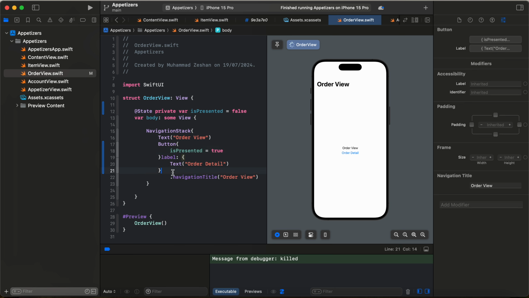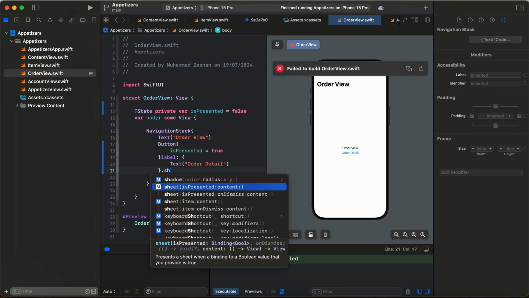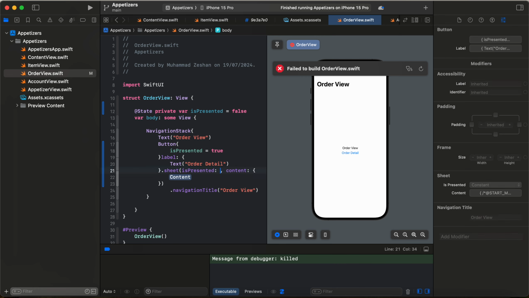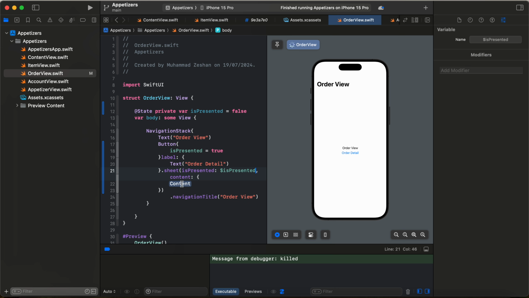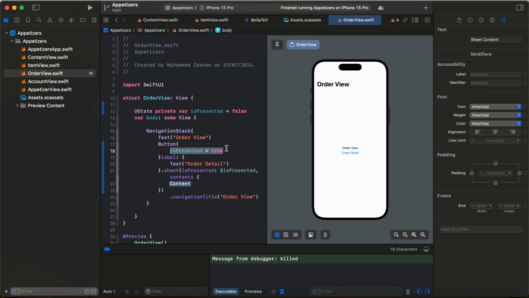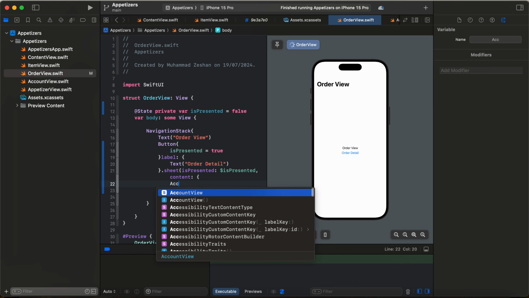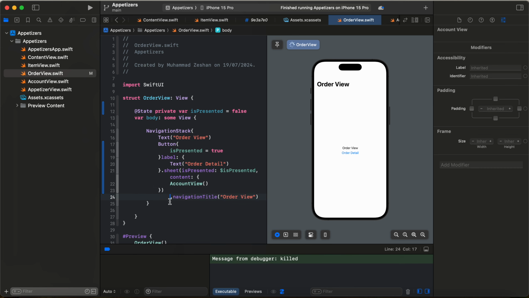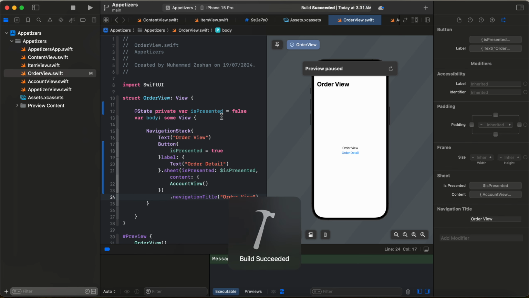Okay, so after that button click, we need a sheet to open up a new screen. So for that we just need a sheet isPresented with content. So in isPresented, we just need to use the binding variable, which is isPresented. When we click on the button, it needs to be true. And in content, we just open up an account view just for the testing purpose. Okay, let me just run the app and see how it works or not.